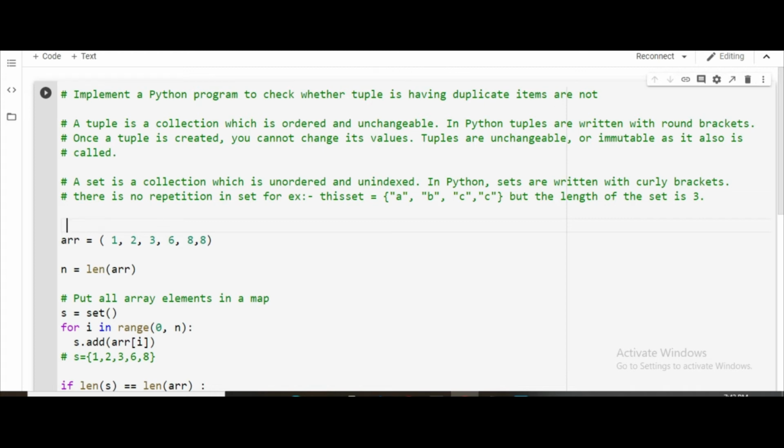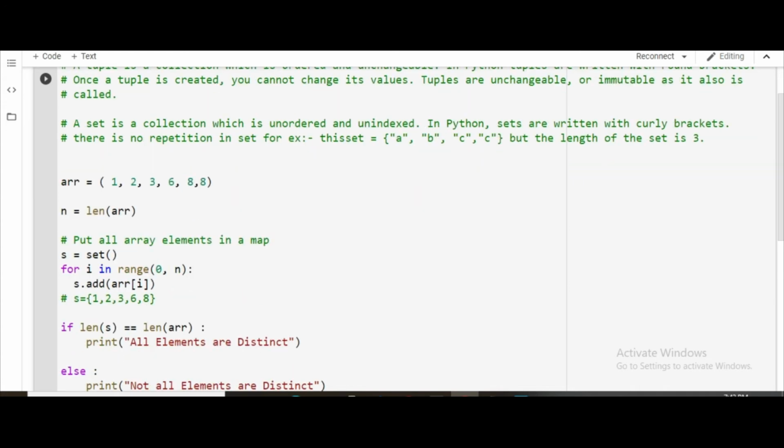Now here we have to check whether the tuple has a duplicate item or not. So we will insert some values inside the tuple and take its length, and then those values will be inserted into a set. After inserting them into a set, if the tuple and the set have equal length, that means all elements are distinct. But if there is a difference between the length of the tuple and the set, that means there must be some repetitive element that was counted by the tuple but removed by the set.